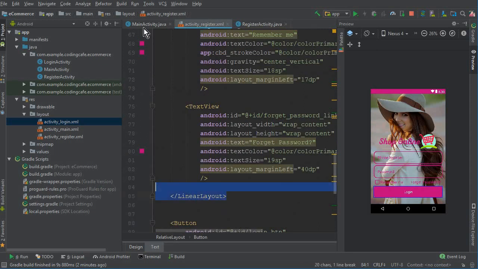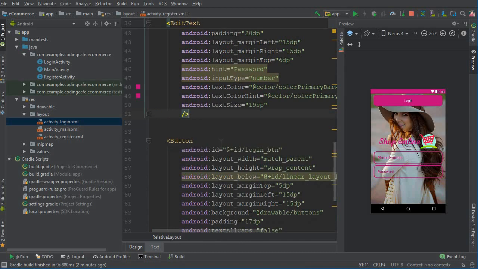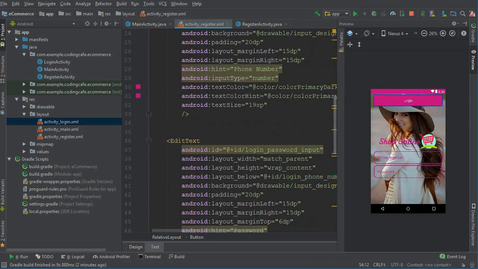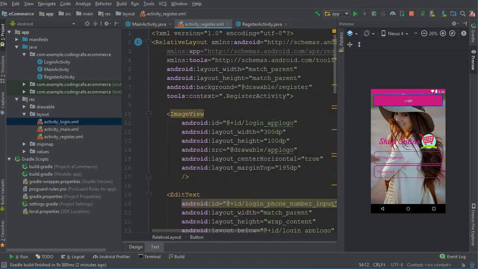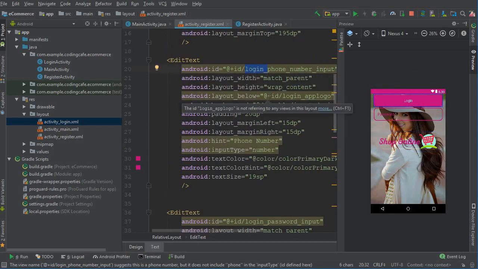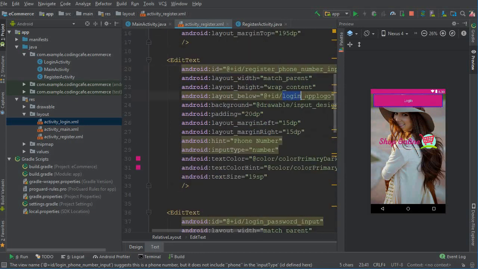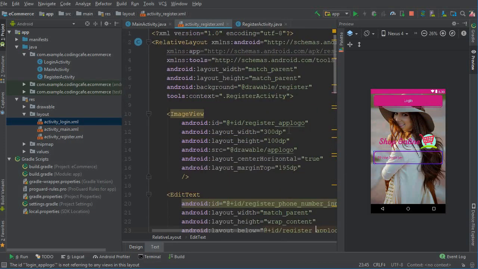And the next thing is to remove this whole linear layout from here, and then we need to give IDs to all of these fields. Make sure to change the IDs for it. If you don't, then your app will crash. Okay, so instead of login, I'm just going to replace every ID with register phone number, and then also change this here, register app logo, which is basically this one.